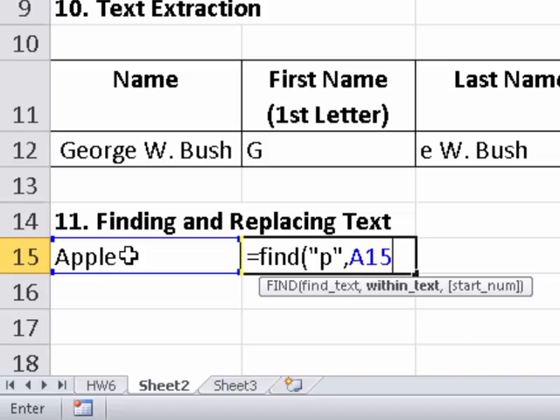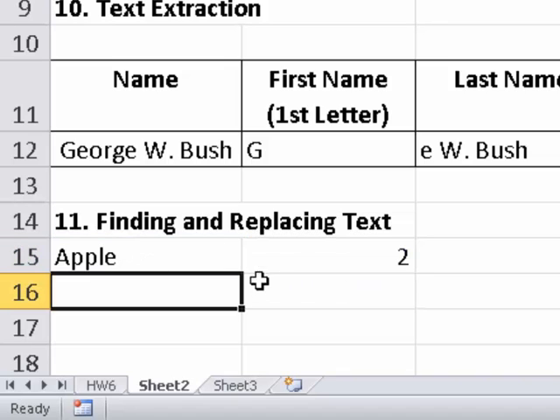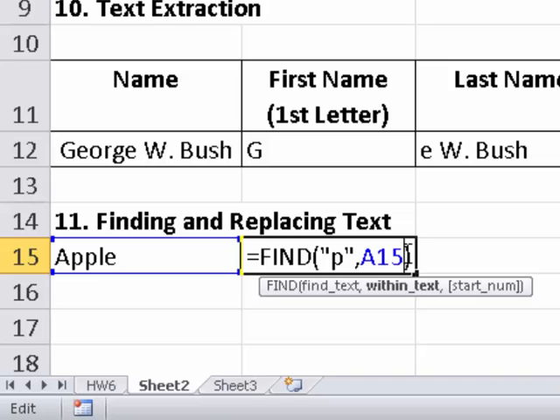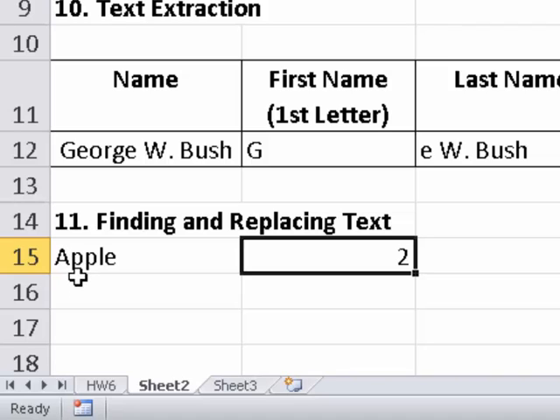So we can either type in the formula exactly as it is, or we could come in and modify it and add the third argument. So you see it's in square brackets, so that means it's optional. We could still type in 1 and it'll give us the same exact thing. So that tells us that the P occurs in the second position of that text string.